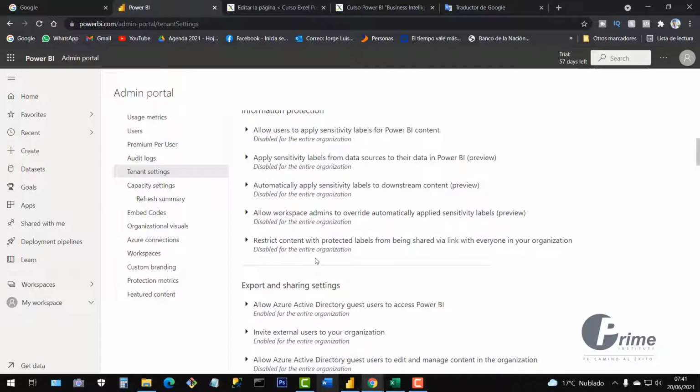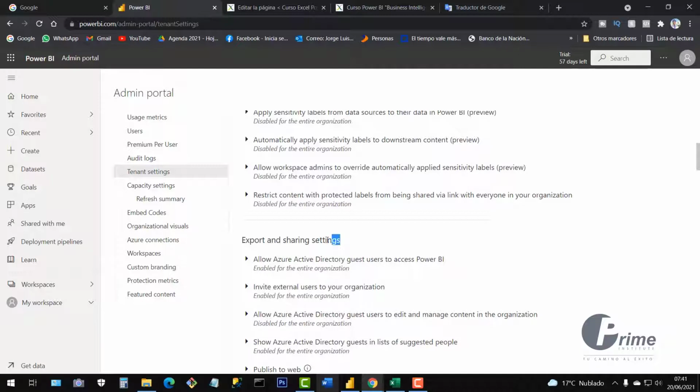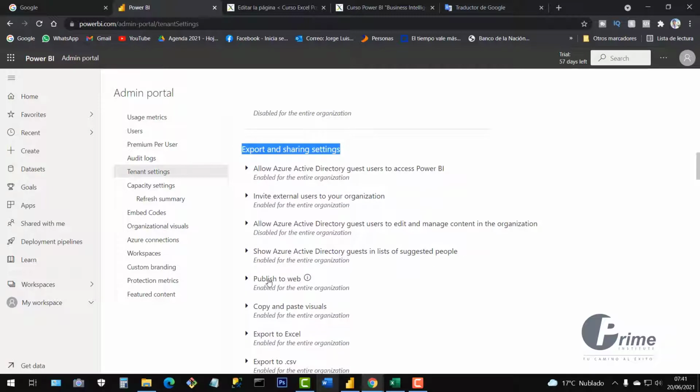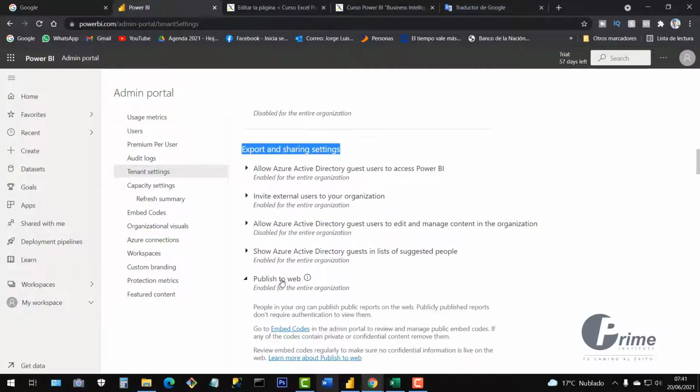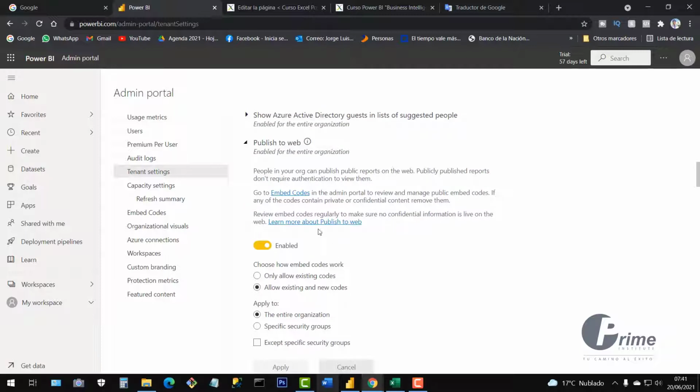here, and we go to the bottom, scrolling down to an option that says export and sharing settings, and we go to publish to web. Click here, and then this person that is administrator, the main manager of this account that knows about the website, can be the owner of the website, or maybe it has the administration, it has it disabled, has to enable it, and also to put it available for all the organization.